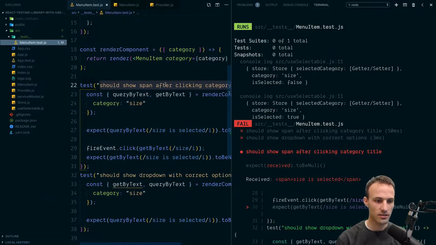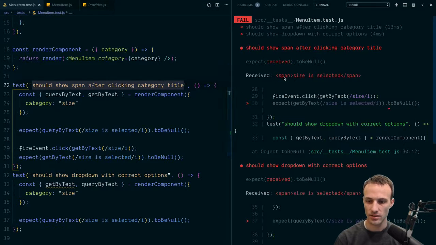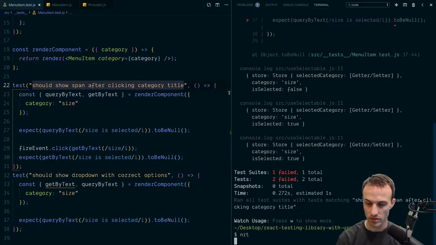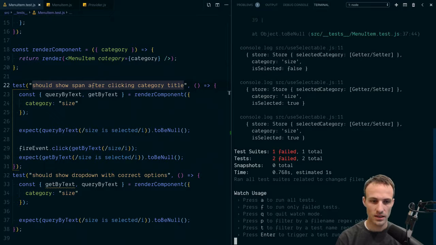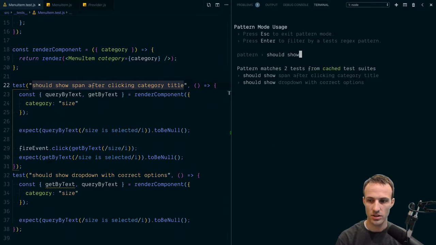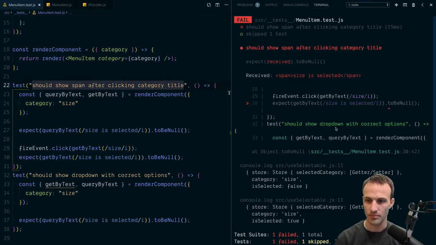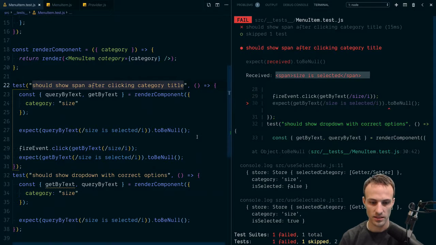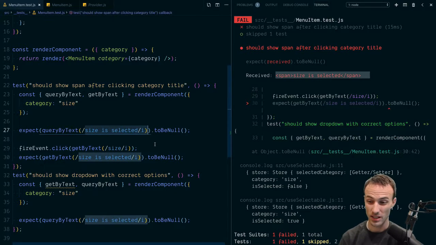And you know what else? I'm just going to get rid of this app test too, because we don't need that. Just have as few things running as possible. Should show span after that. Okay, sweet. So we expected something to be null, span size is selected. So we expected that to be null, but it's actually not. Oh, that's on line 30 actually.